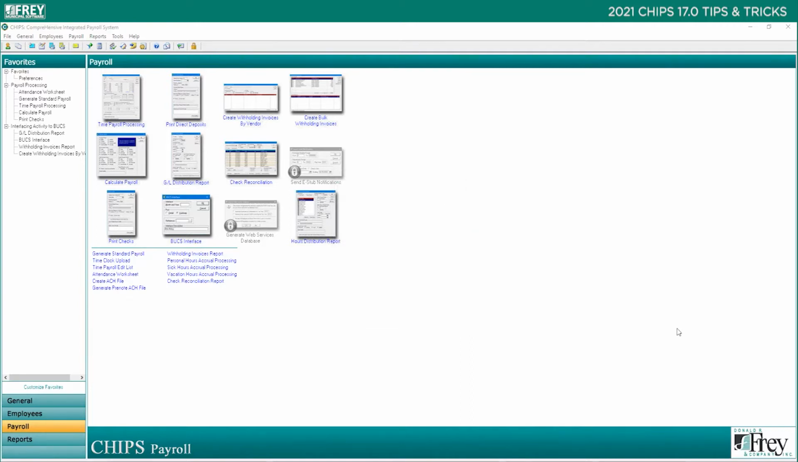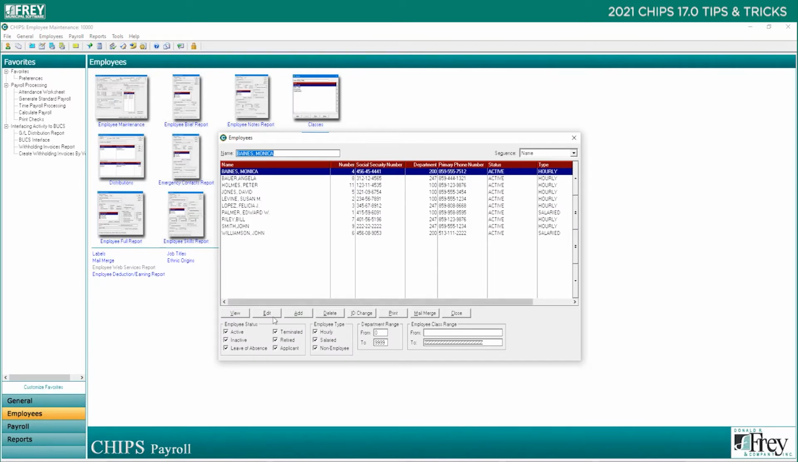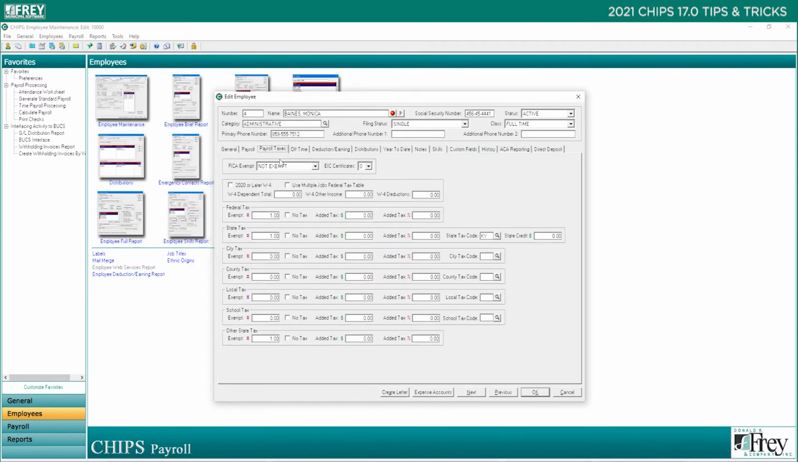For the second tip and trick, we're going to look at the new CHIPS 17 payroll option of exclude additional taxes. First, I'm going to show an example of adding additional taxes. So before we go into time payroll and look at exclude additional taxes, I'm going to go into employees, employee maintenance, and pick the first person here, and go to payroll taxes, and then on the federal, to make it nice and easy to see, I'm going to add $150 of additional payroll taxes.